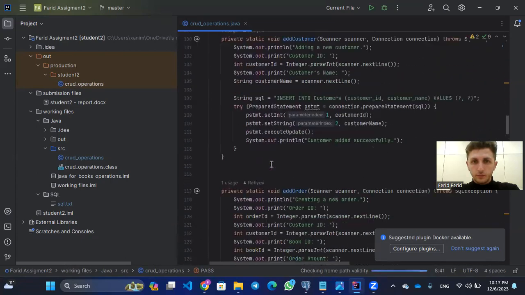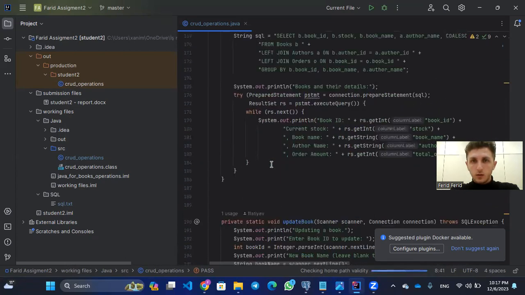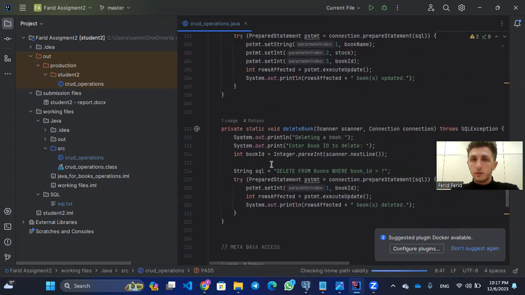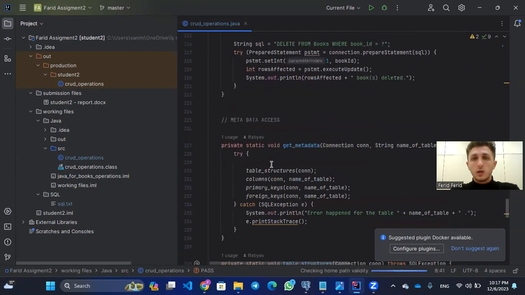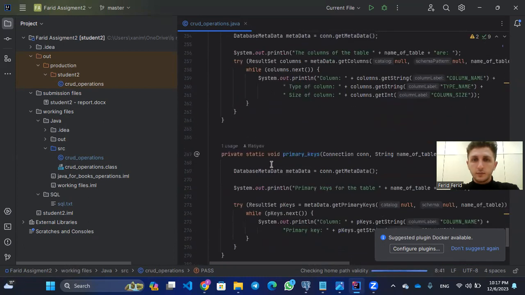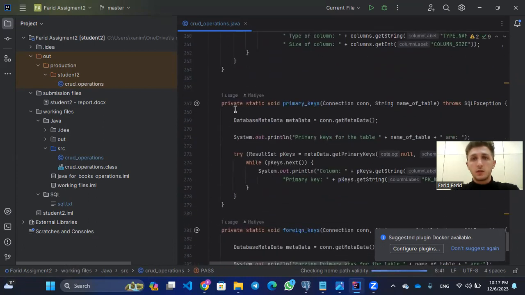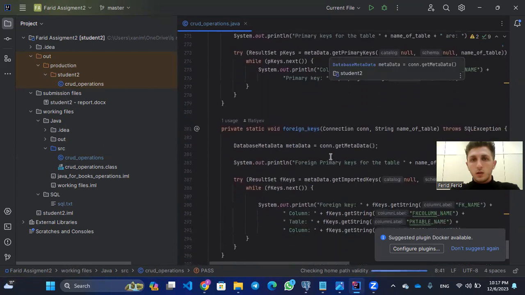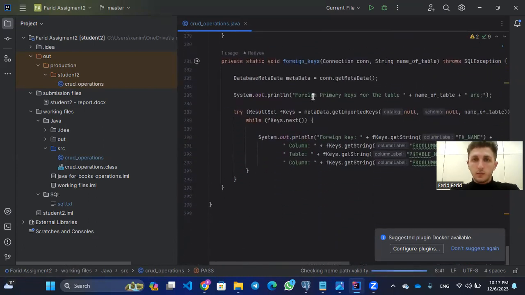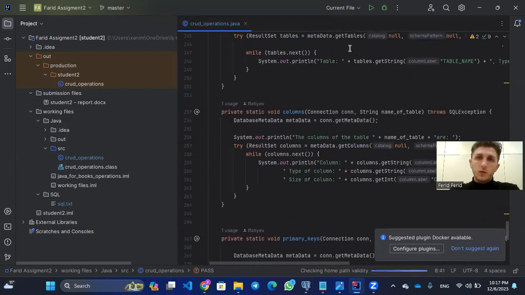Everything is written in my functions in my code correctly. Also I mentioned the primary keys in my Java code, as we explained earlier in the database query. Also the foreign keys I mentioned, and that's my code. Then let's run this code and see what happens.